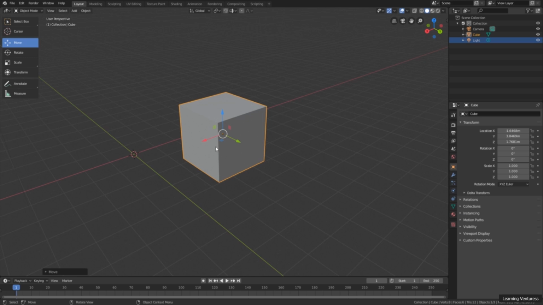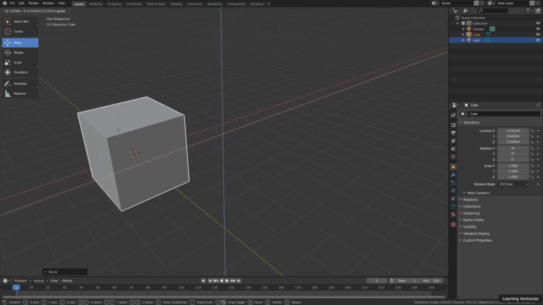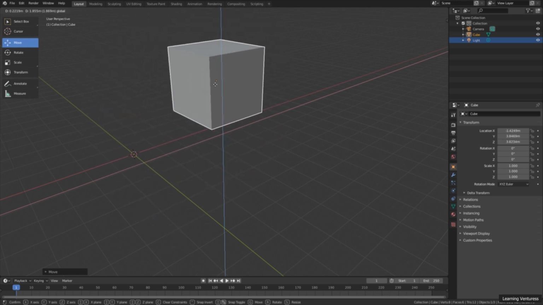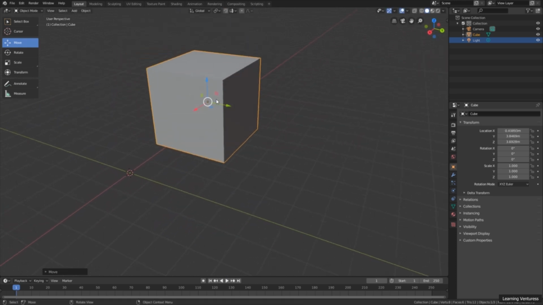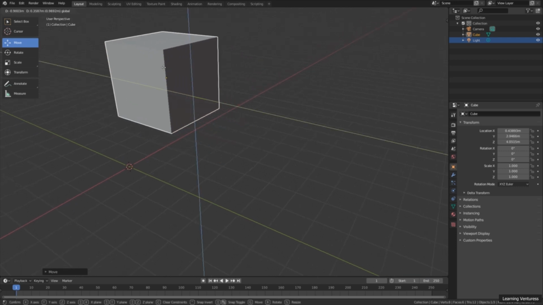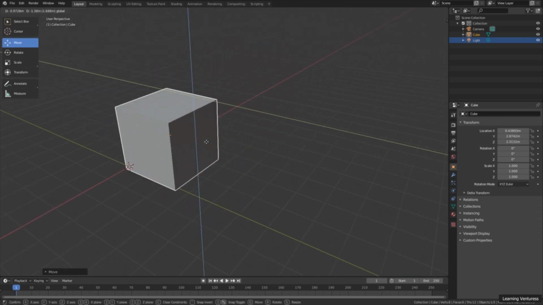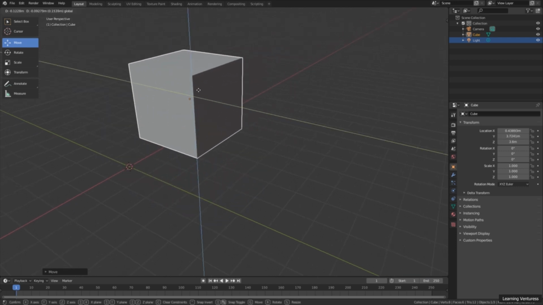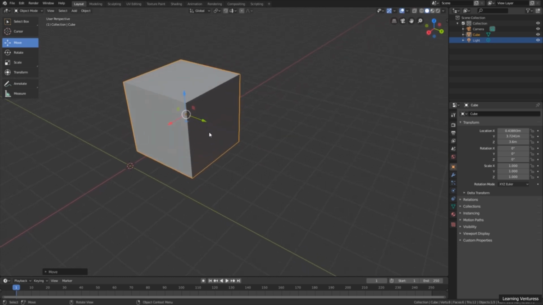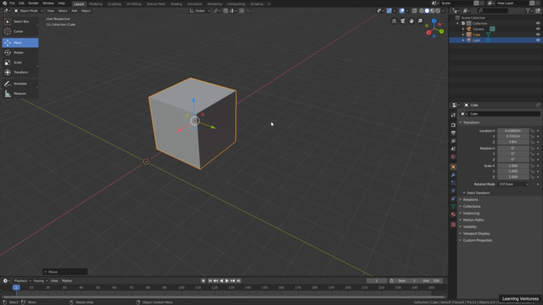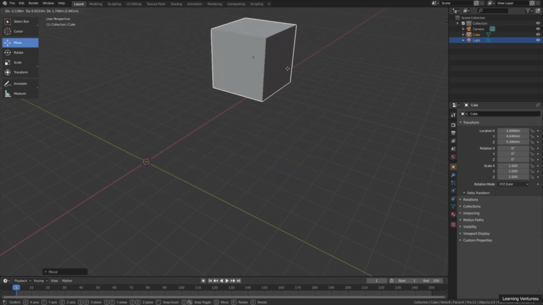If I click on this green square, I move the object only on the x and z-axis. And if I click this red square, I move the object along the z and y-axis. And if I have the Move tool active and click and drag anywhere empty on the screen, I move the object perpendicular to the screen.